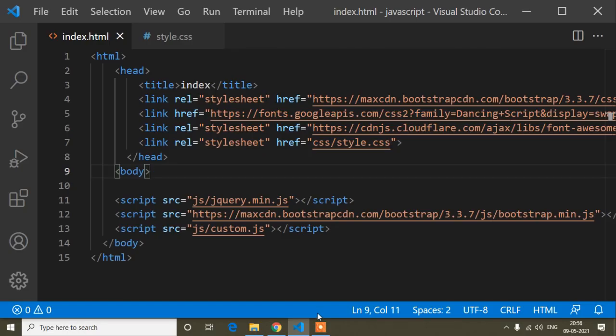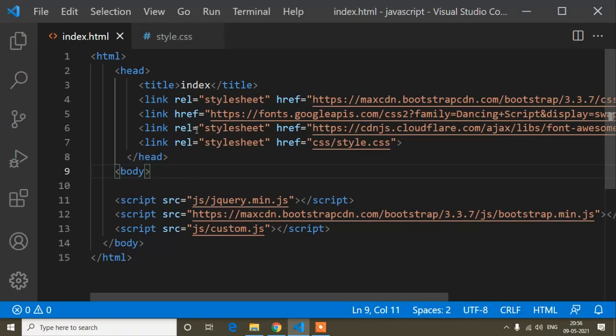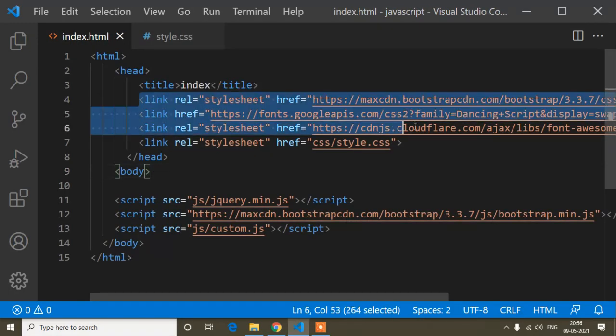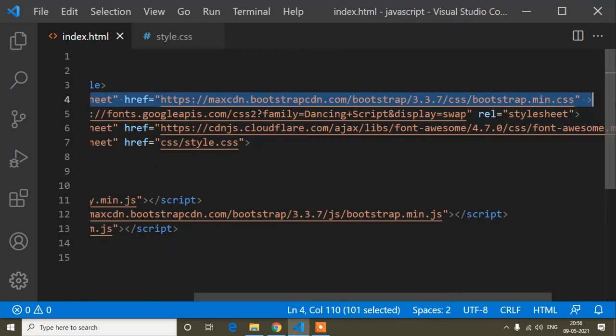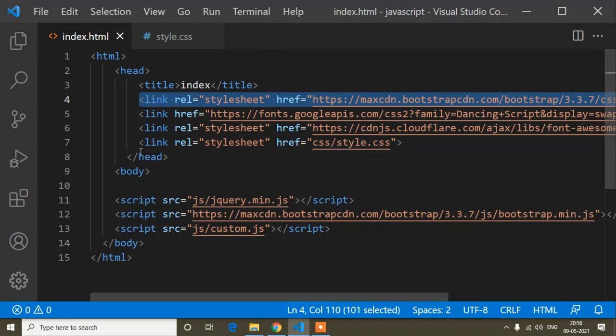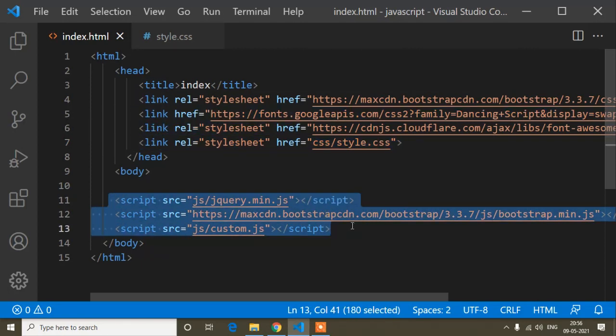Here you can see I opened the index.html file and the style.css file. Inside the index.html file I will add the HTML code, and in the CSS file I will add some CSS for the hover effect. Inside this HTML file I have added some links. Only the Bootstrap link and the style.css link are usable here, the other links and the script link are not needed.